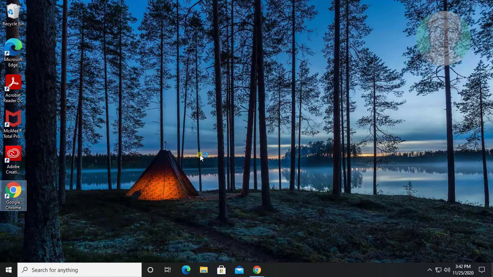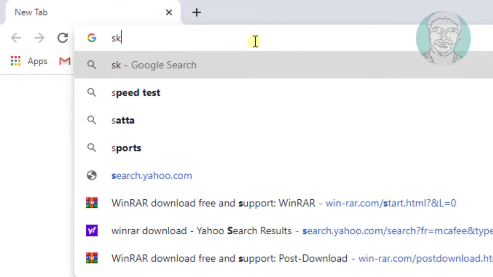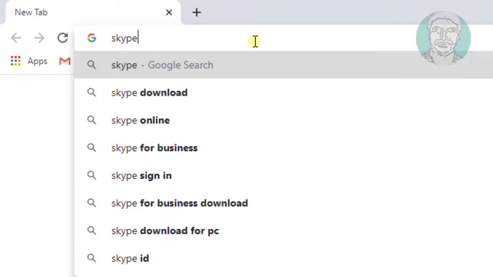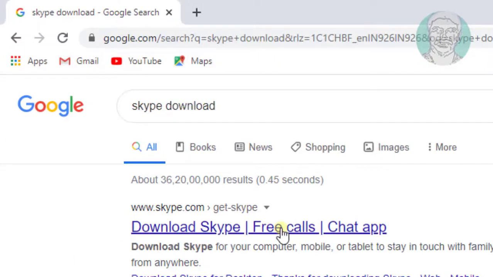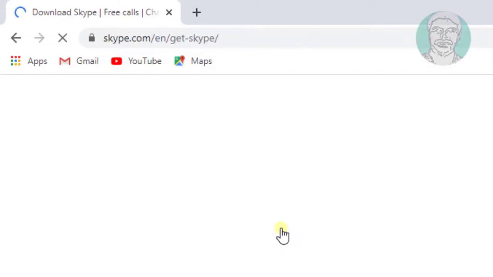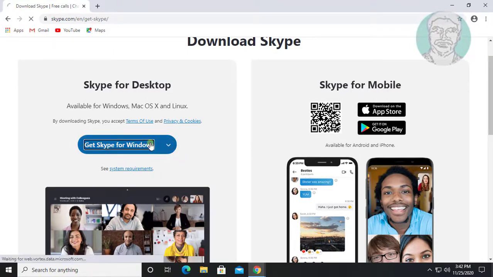Open any browser. Type Skype download in the browser search bar. Click Download Skype. Click Get Skype for Windows.